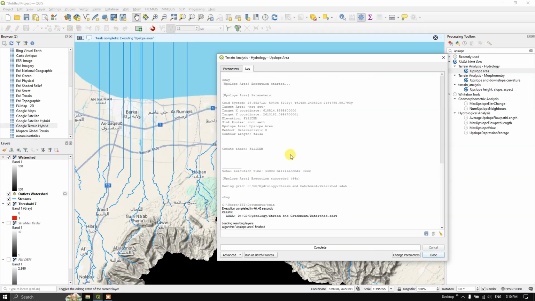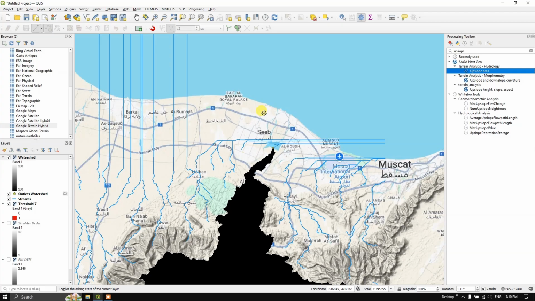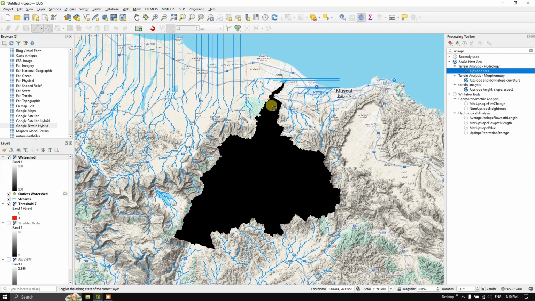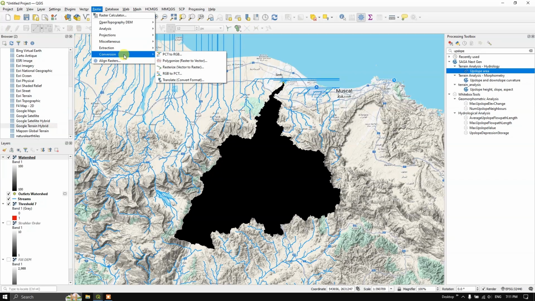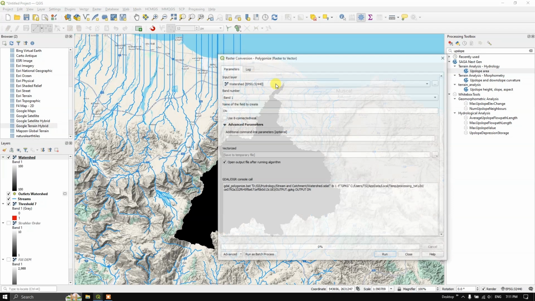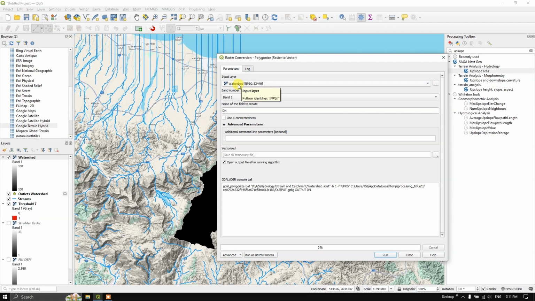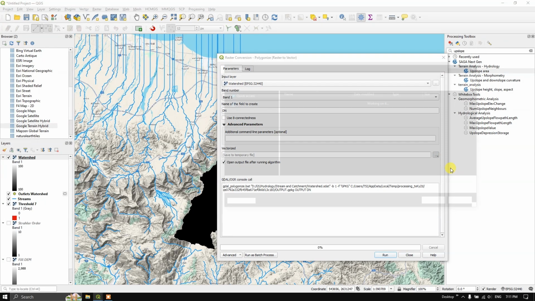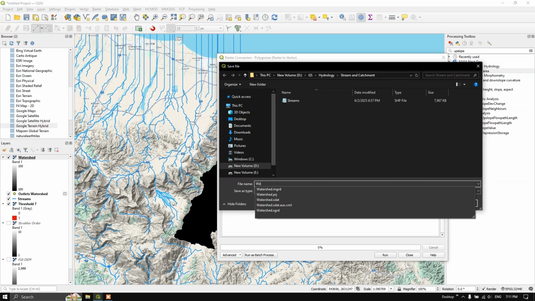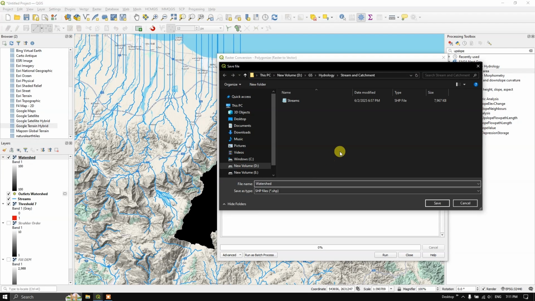So you can see here the process has been completed, and you can just check over here. So we have successfully delineated our watershed or catchment area. Now in order to convert it into a vector file, move on to raster, and from here you can find conversion. Choose conversion and you can use raster to vector, and you can see the input is our watershed. Let us save this to a particular file. So let us name it watershed. Click on save, click on run.